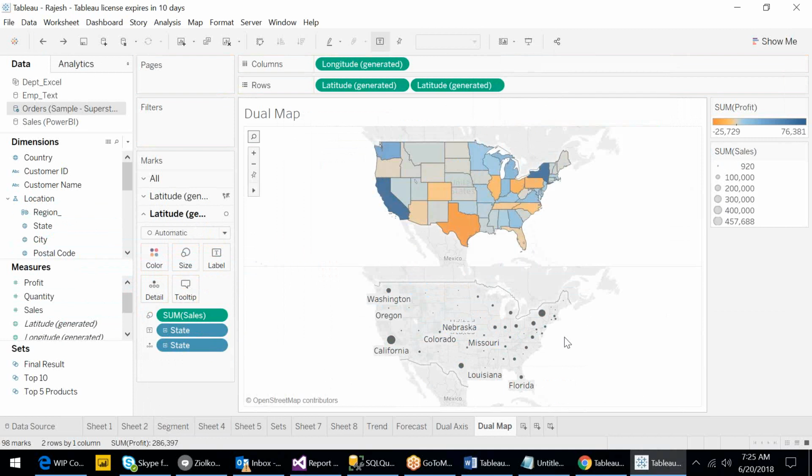And next, the final step is the dual axis. Till now we have two charts independently. To combine them, use the dual axis. You know the second shelf, right? Second measure place. Even in the previous chart, we selected the second item and clicked on the dual axis.